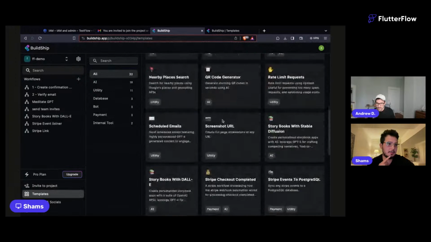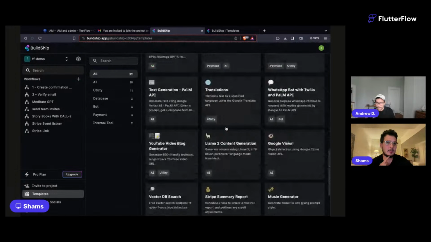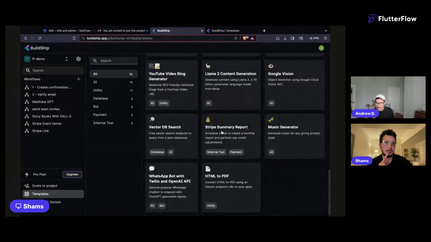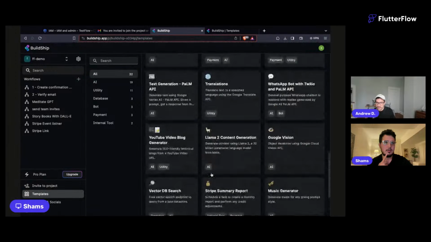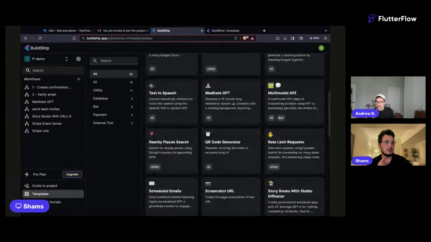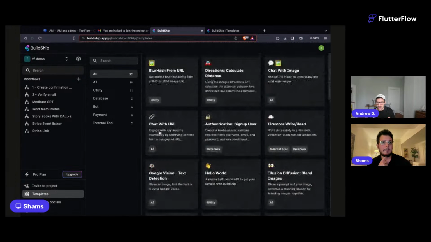We have a template for the new text one. Yeah, and you guys have a bunch of Stripe stuff as well. So you can go over that again in a next one. Yeah, we'll have to do this again.